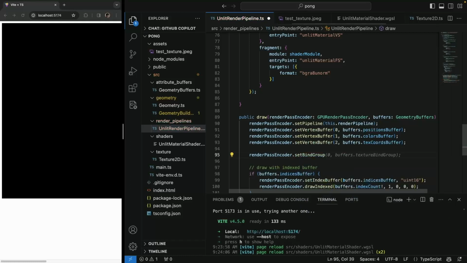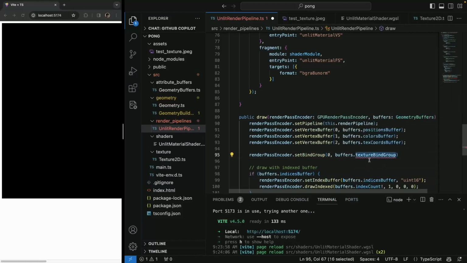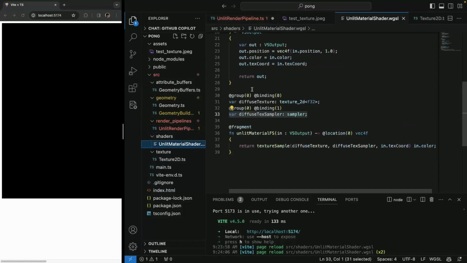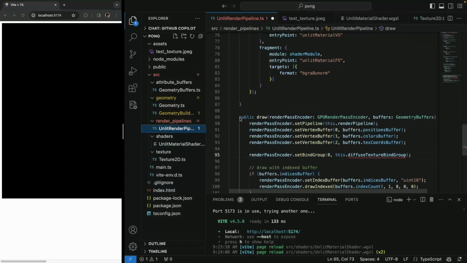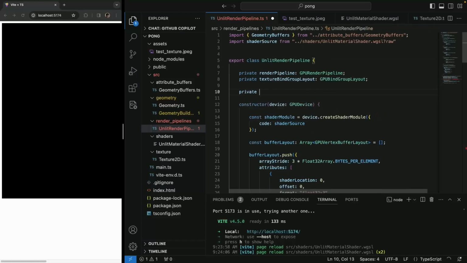Set bind group, and this is what's going to set our bind group. So for the texture, we still don't have a bind group. We're going to create that now. So I'm just going to say diffuse texture bind group, and I'm going to create it now. But this bind group, right, will correspond to this group and this group, right? So that's how you organize the data that needs to be pasted. And so for our bind group, I'm just going to say private diffuse texture bind group, and we need to actually create that bind group.